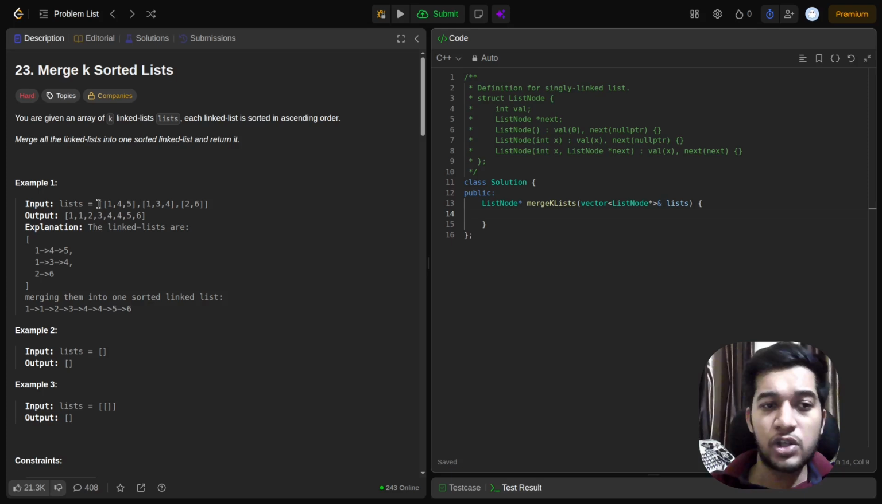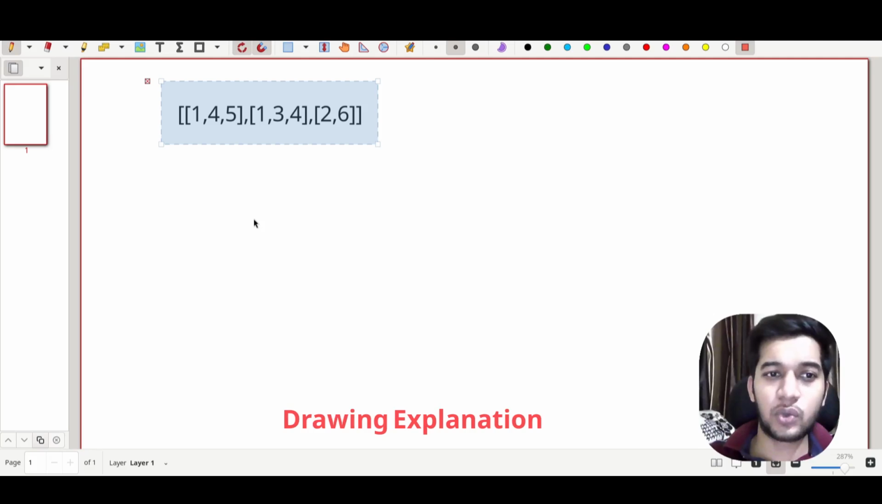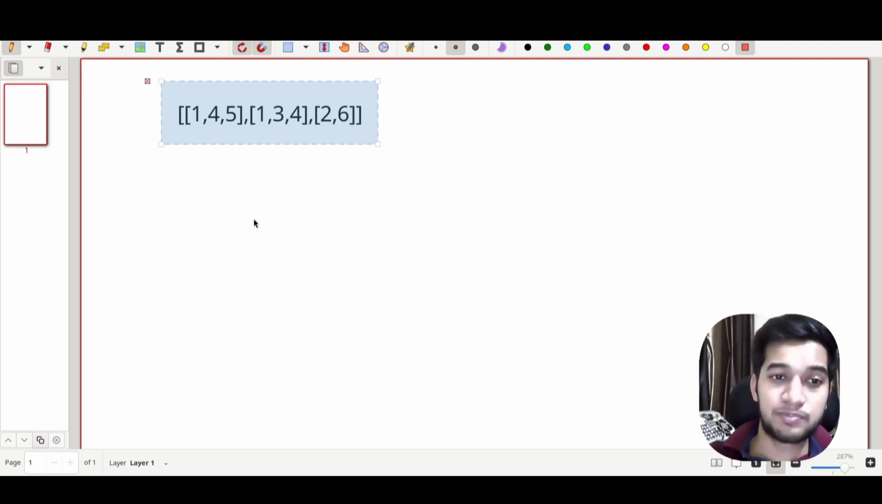In the previous video, I made the solution for merging two sorted lists, and we are going to use that method in this problem. If you have not watched that video, please go check it out first, so that you will know the basic idea of the solution. So let's copy and analyze how we can solve this problem.